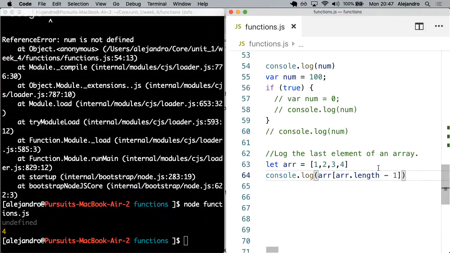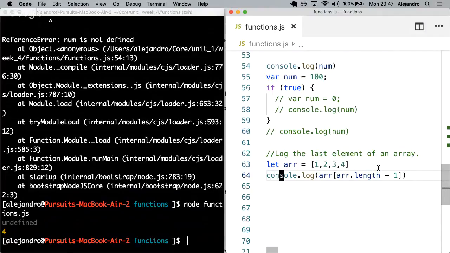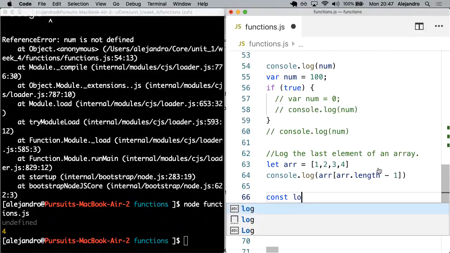So I'm going to do this one as an example. I want to be able to console log the last element of any array, not only my array here. So for doing that, we realize that functions are the pieces of code that allow us to reuse code, right? So I'm going to declare a function. I'm going to use ES6 syntax, const, maybe logLast.